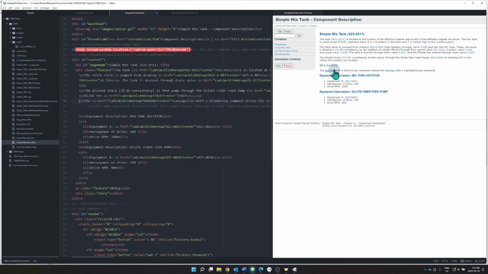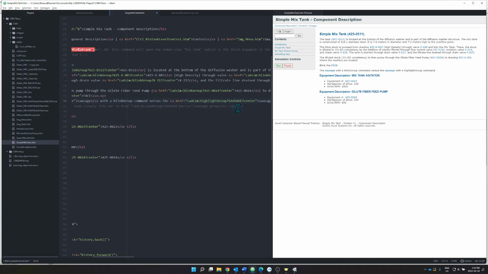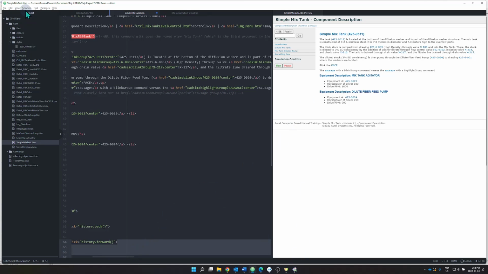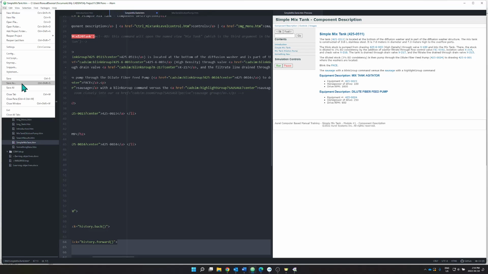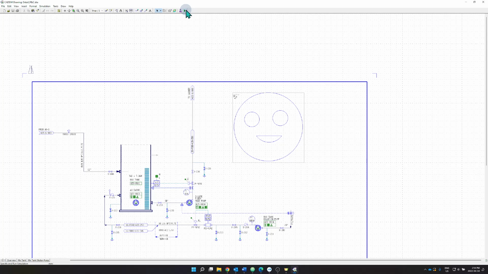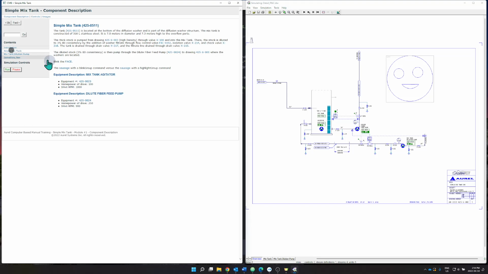We have sausage with a blink group command versus the sausage with a highlight group command. And you can see here the different commands. Here it's blink group, and then further along it's highlight group. And let's go and run. Let's first save this, go over to our simulation, enter simulation mode, go to the appropriate page. Now we have this sausage.